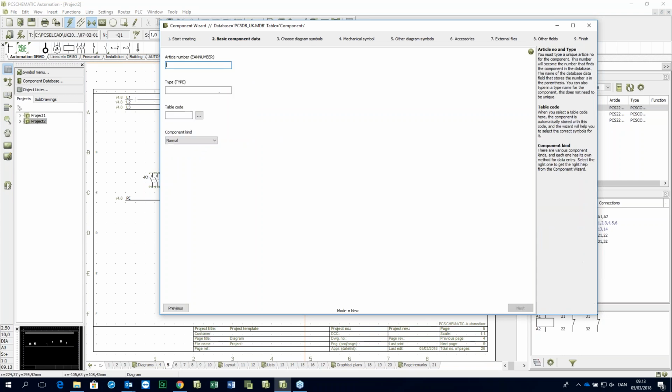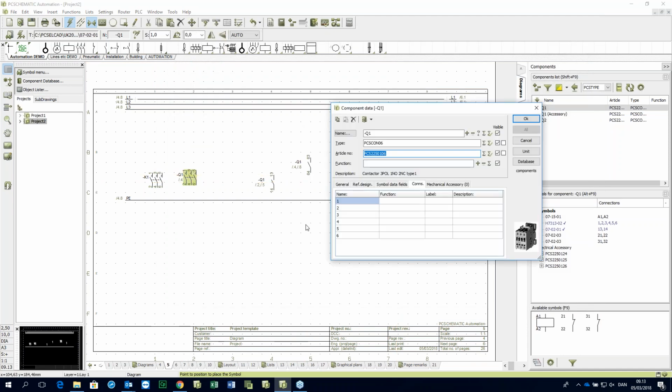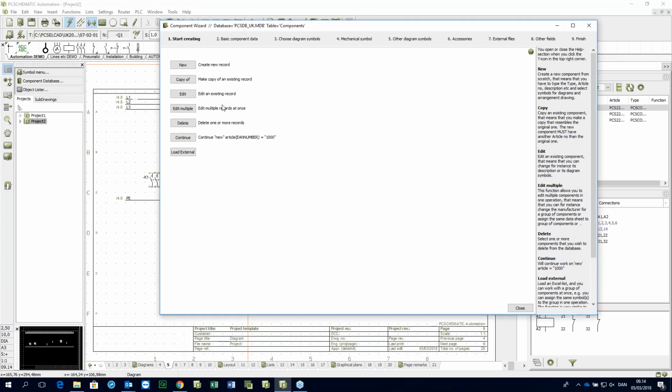That's not relevant here, but I can create a new component. And if I create a new component, I would give it an article number, and the article number is typed into EAN number in the database. Because remember, article number is here, that's the EAN number, and type is here, that's the type. So the link between the symbols in PC Schematic Automation and the article numbers in the database, because it's actually two different programs. But you can see here.